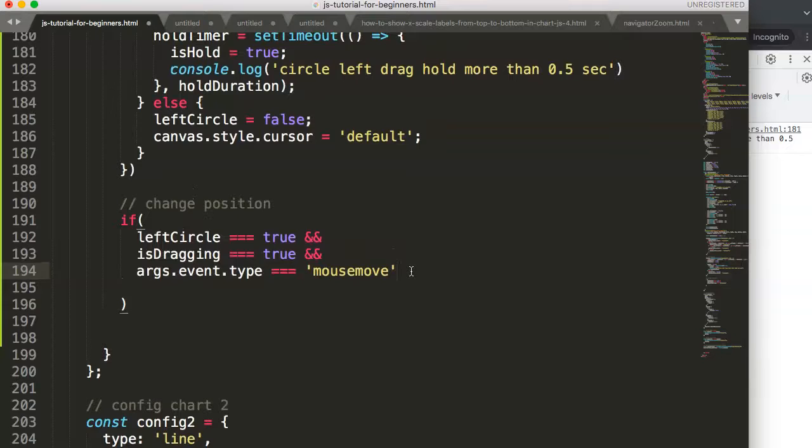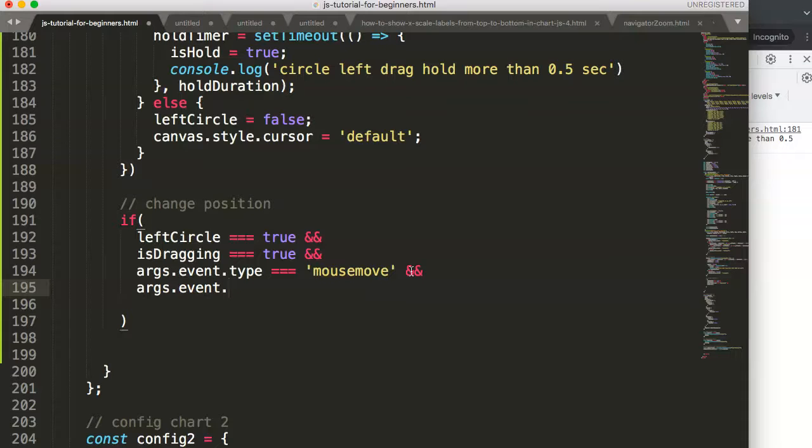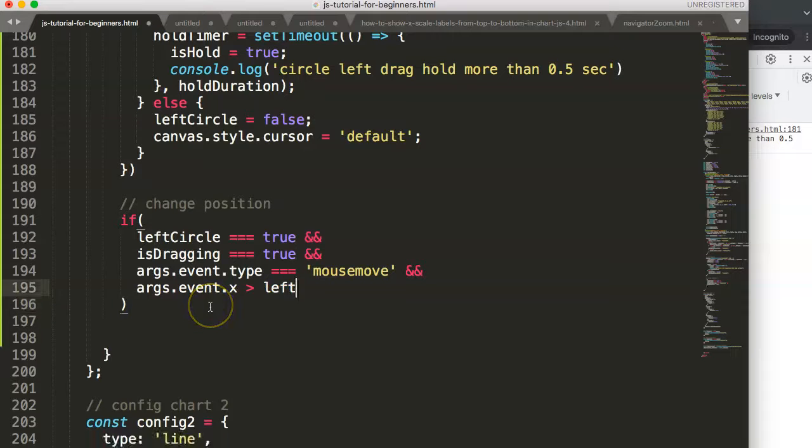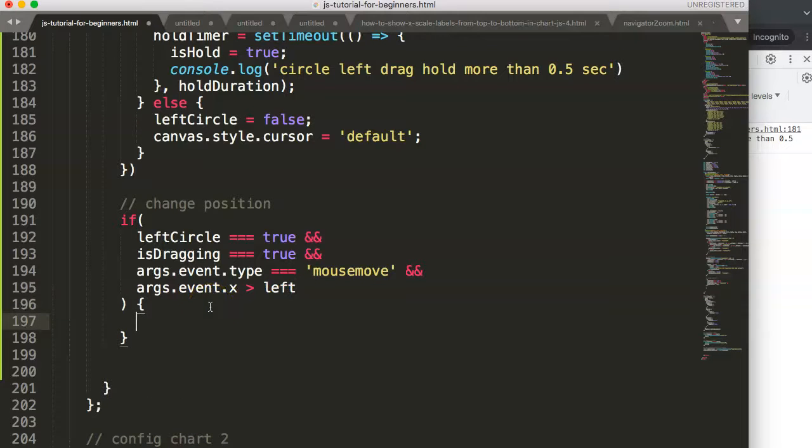And then finally, once we have that, we want to do one more thing, and that is args.event.x. Basically, the x coordinate should be bigger than left. And the reason I want this is because if we're moving here somewhere, the cursor or this part should not move at all, shouldn't even be triggered, because once we hit this area, you cannot go further to the left. You could go to the right side, but not anymore to the left. So we have to make sure that that is blocked off. Alright, so now we have everything that we need, and now we can start to draw it.